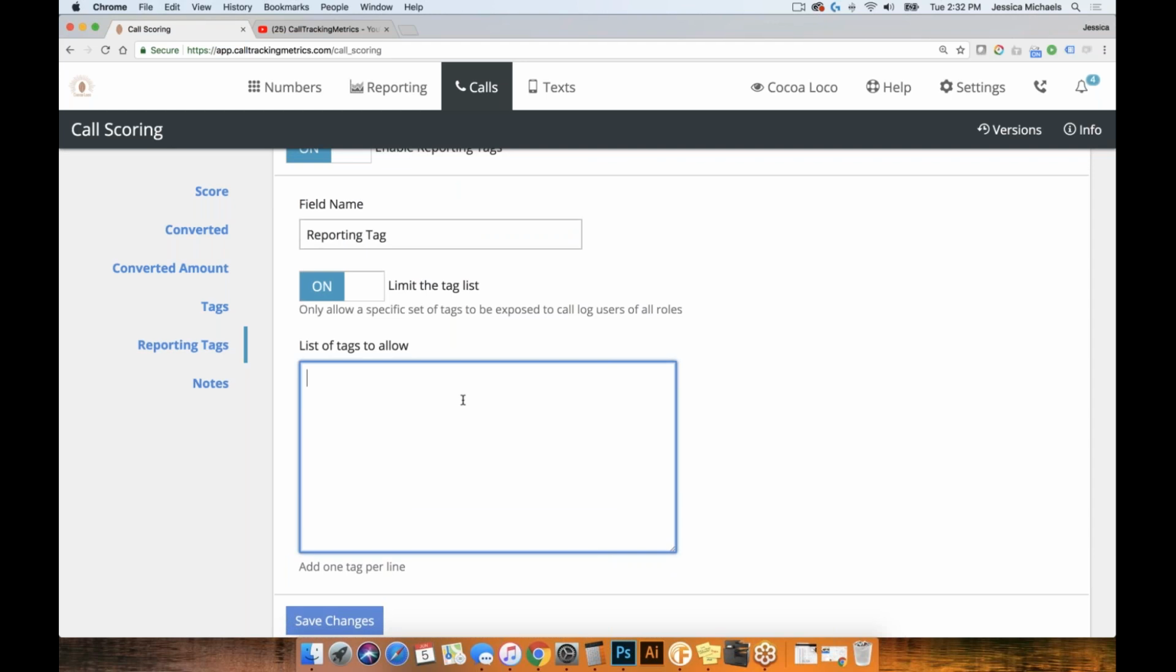Now, the issue with giving your agents free reign to type in a tag is that we can do reporting on this. And if one agent types in sale, and then the next agent types in sales, even though they're both referencing a sale, it's going to report as different things. So creating a drop down makes it easier to have your reporting cleaner.